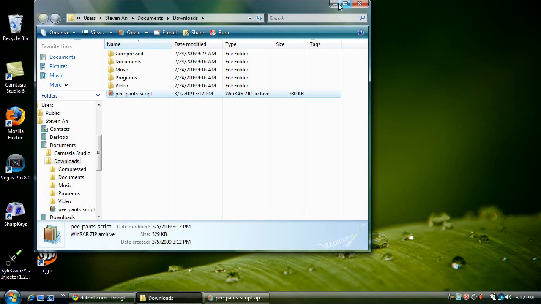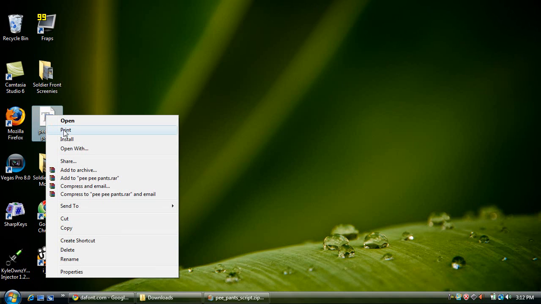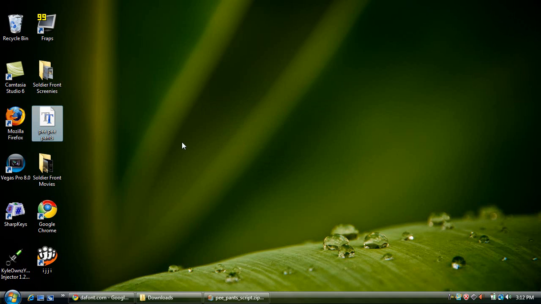Okay, let's close all the windows. We don't need those anymore. There, PP Pants. So now all we need to do is right click on it and click install. Now that that's installed, we can actually access it from WordPad. So that's basically how you download and install a font.